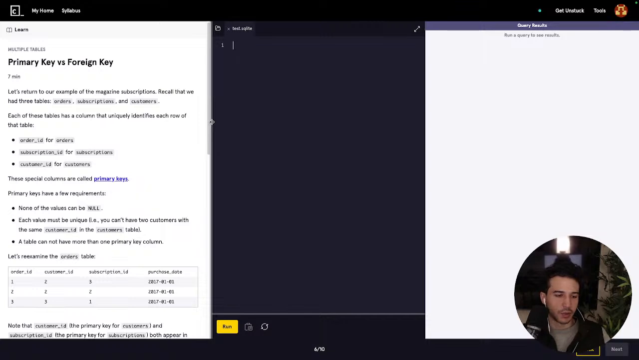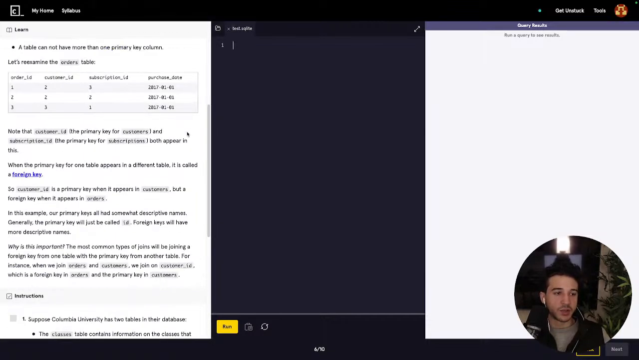Note that customer ID, the primary key for customers, and subscription ID, the primary key for subscriptions, both appear in this table. When the primary key for one table appears in a different table, it is called a foreign key. So customer ID is a primary key when it appears in customers, but a foreign key when it appears in orders. In this example, our primary keys all had somewhat descriptive names.